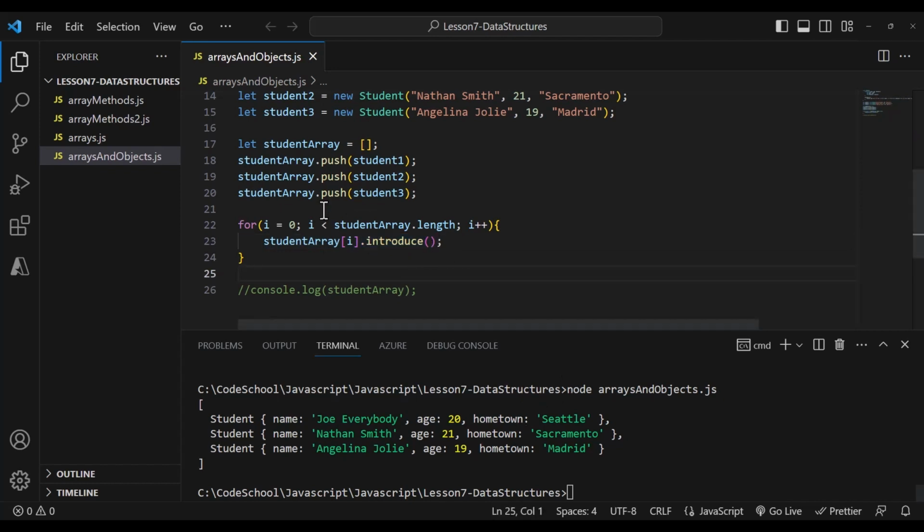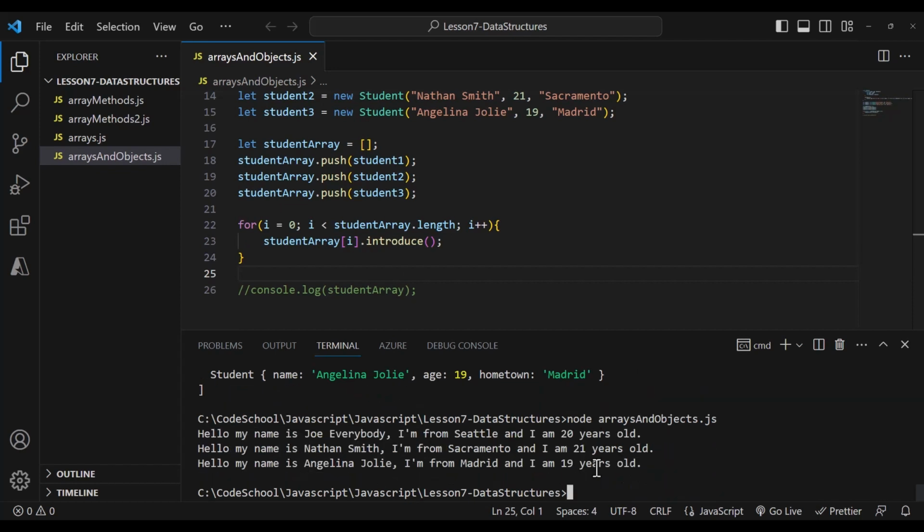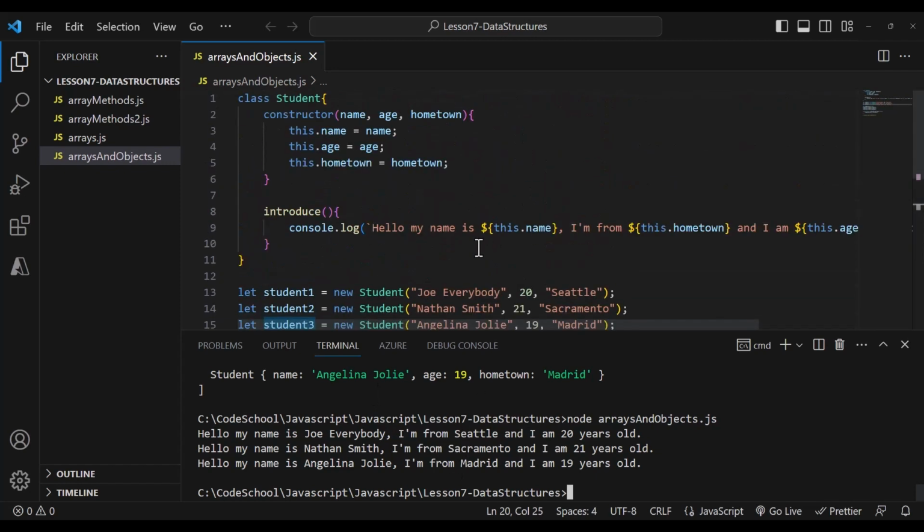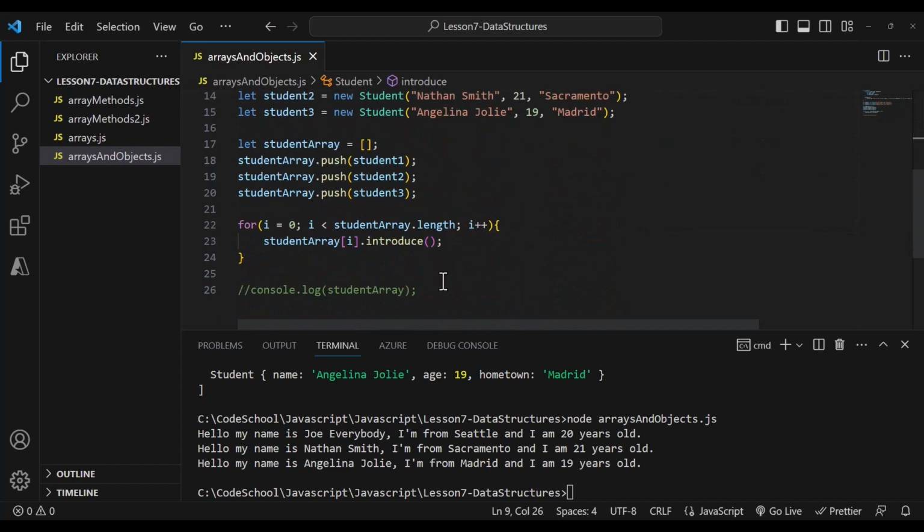All right, I think once I run this, it'll be a little bit clearer if it's still not clear to you. So we'll just go ahead and run it. Hello, my name is Joe Everybody, Nathan Smith, Angelina Jolie, and notice how for each of the students in the array, it did that introduce method. Okay, remember that introduce method would be hello, my name is, etc. All right, so this for loop, we loop through the array of all the students, and for each student, we had them run the introduce method. Pretty cool, right? So now we have a whole bunch of students with different names and different ages and different hometowns, and we can put them in an array. We can loop through the array and do something.